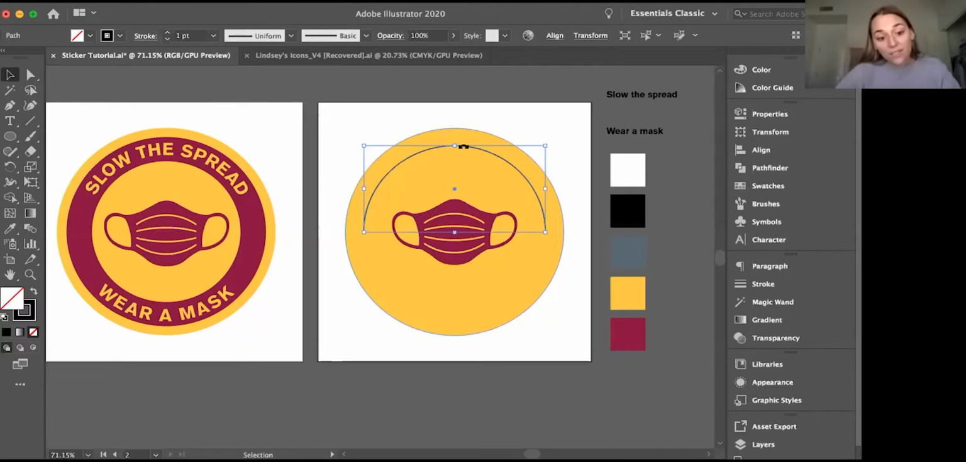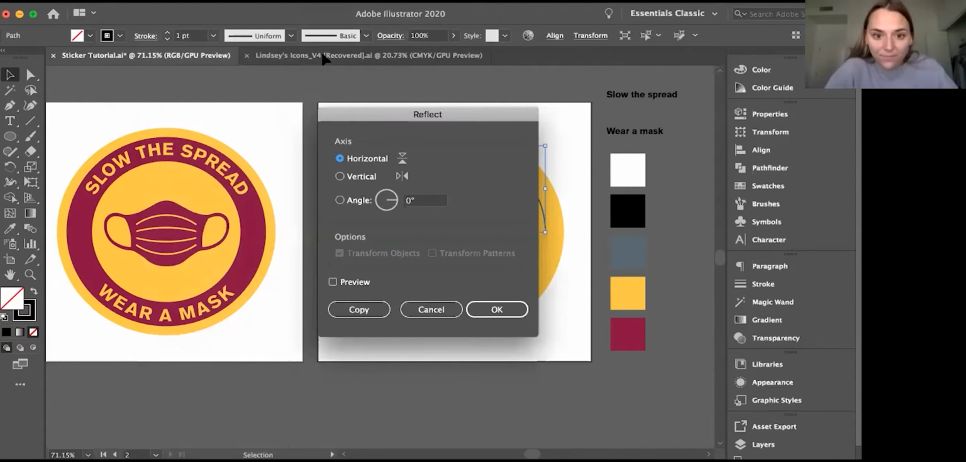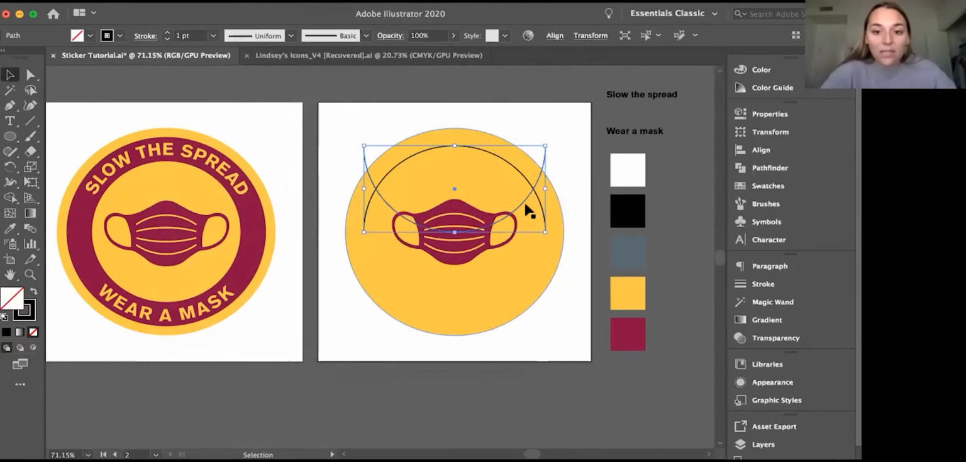And I want this to be at the bottom. So I'm going to go to my object, and I'm going to click Transform, and I'm going to click Reflect. And I want it to reflect down, so it's making that. So I'm going to click Horizontal. And there's all these options in here. You can do an angle and vertical, but for right now, I just want horizontal.